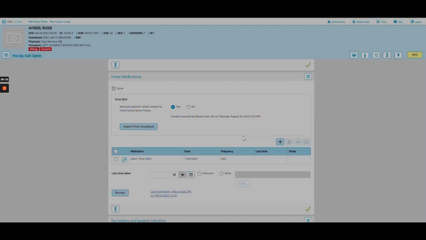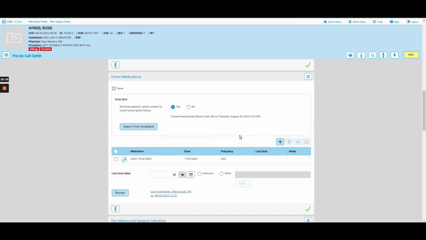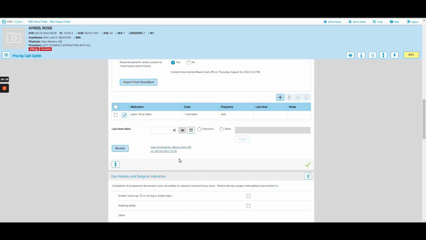This is how it will display in the grid. It also automatically put in my name, the date, and timestamp because I don't have to review this. I made the initial entry.